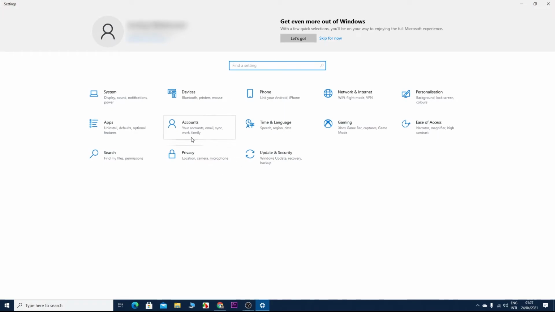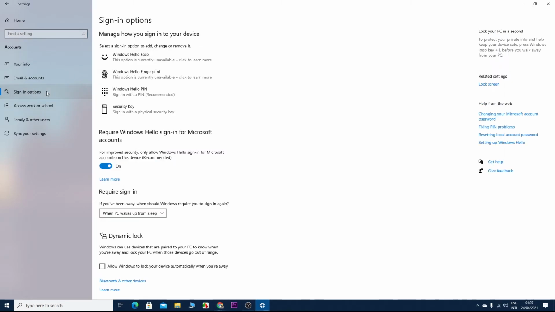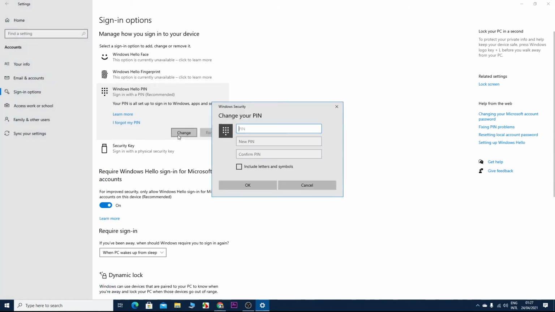From here click on Accounts, and from the left click on Sign In Options. Now click on Windows Hello PIN and then click on Change.